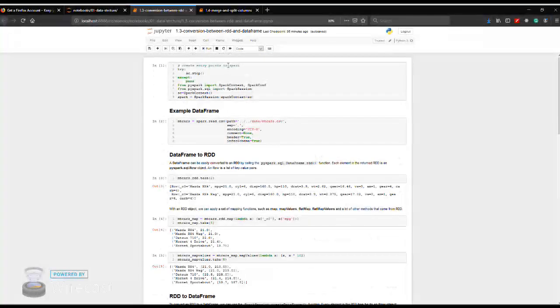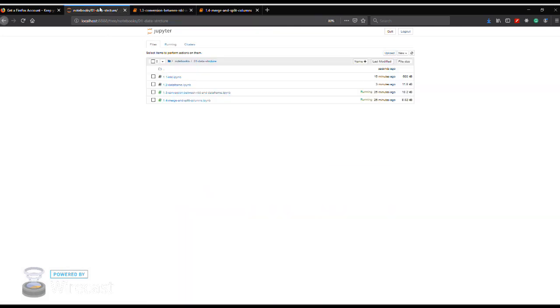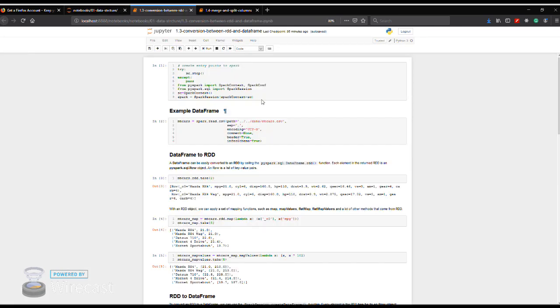Alright, so now we're going to go over conversion between RDDs and data frames. Once again, we're going to connect to our Spark session, and once again, we're going to be using the car data.